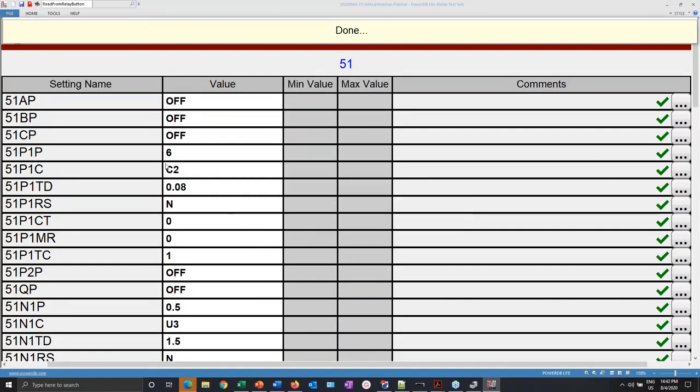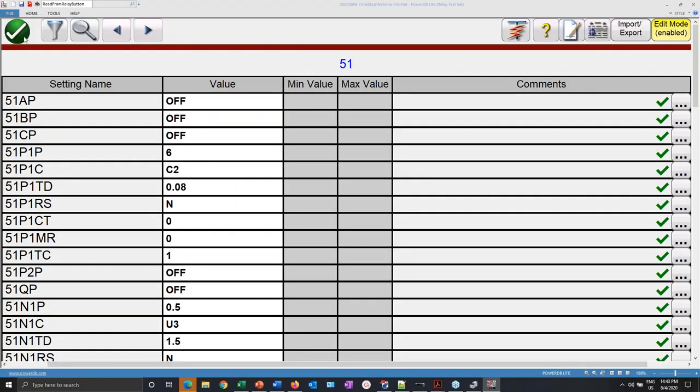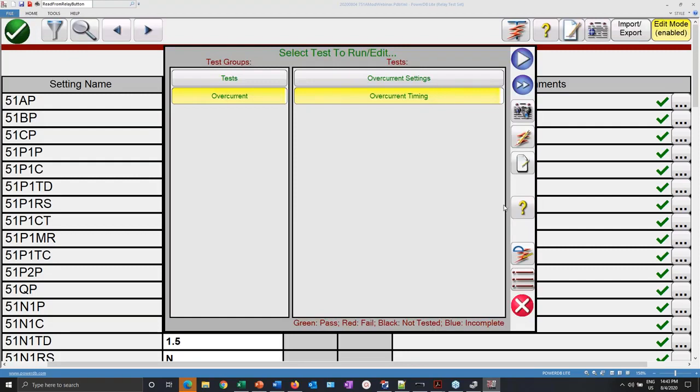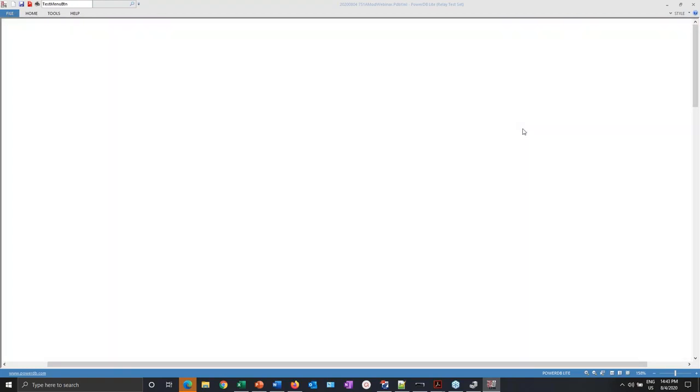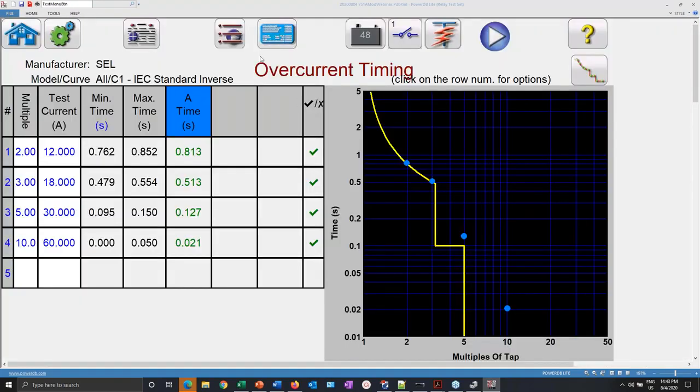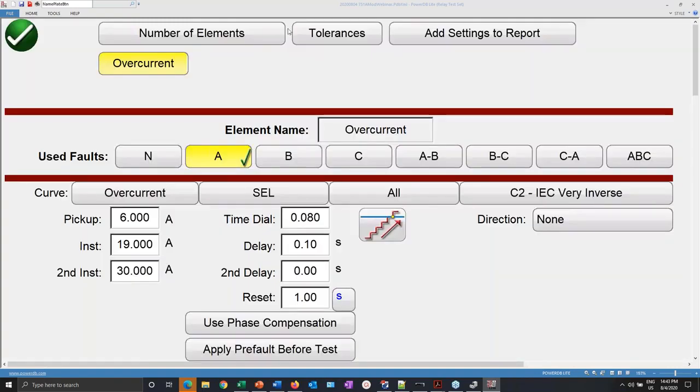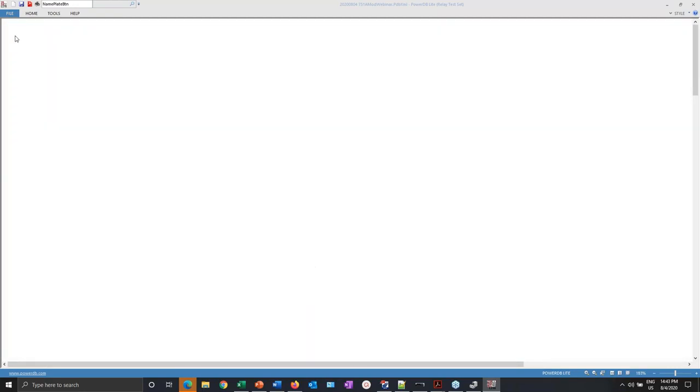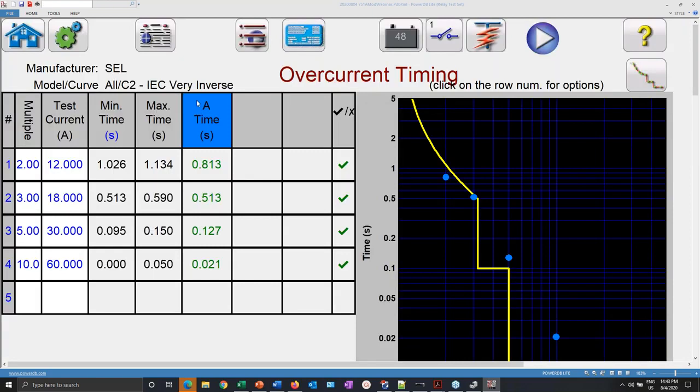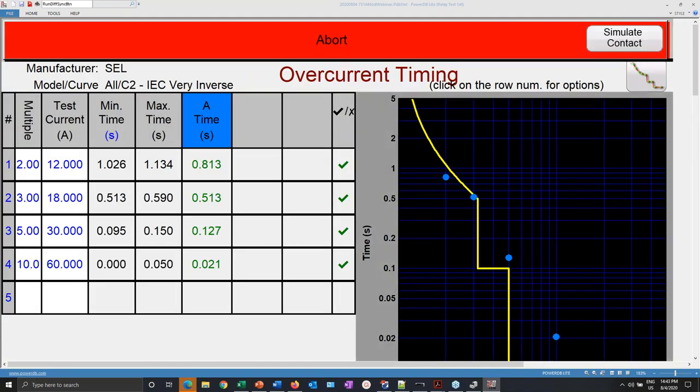Okay. Yeah, now I have a C2 here. And not just that, now on my curve, you can see that it's a C2 curve. Okay, C2. Now the curve is different, but I can test it again, right? And again, these are real tests. I'm not simulating or anything.